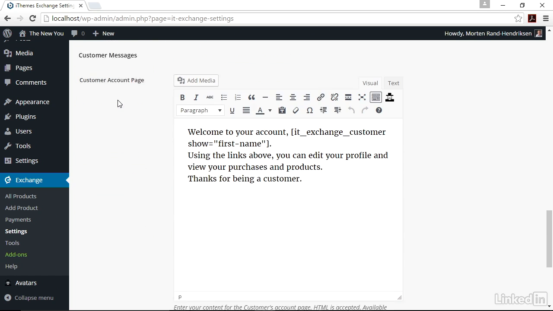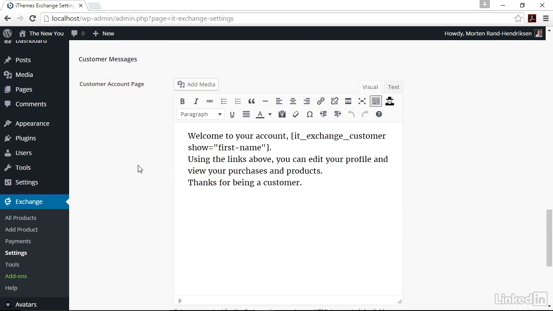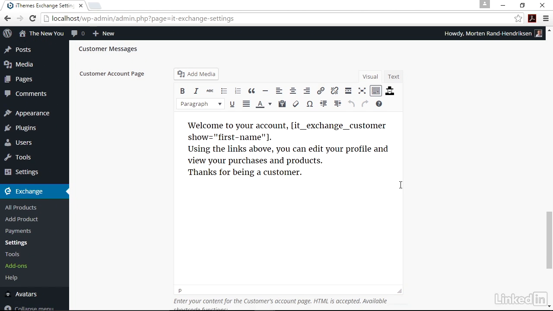And then we get to the customer messages. This is the information the customer gets when they sign up for an account, and here you can modify the message in any way you like. You'll notice that within this message, we have some dynamic content in the form of a shortcode. It's right here, it exchange customer, and you can show different types of information here.